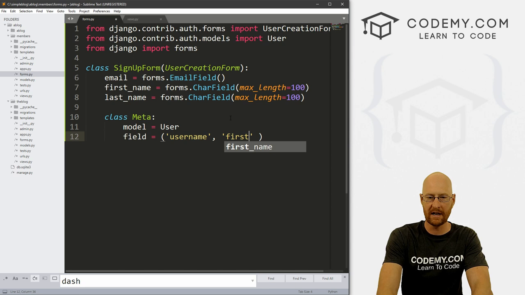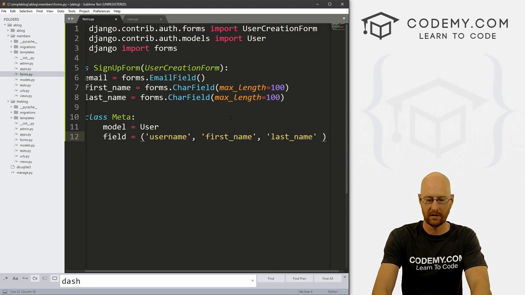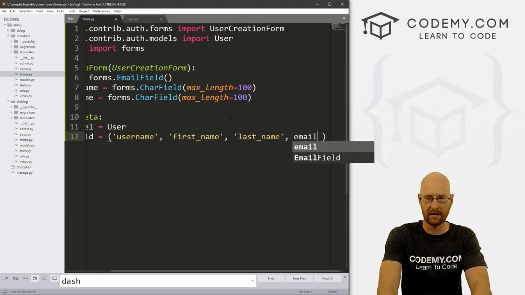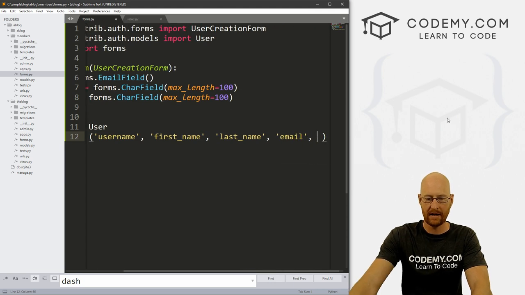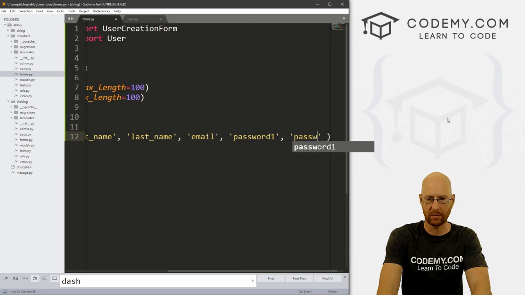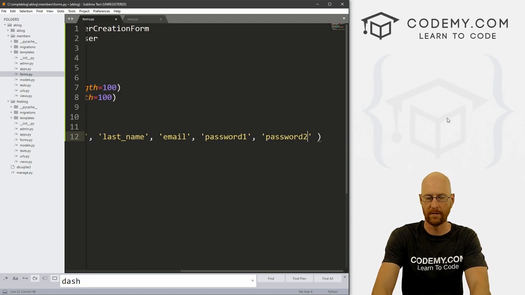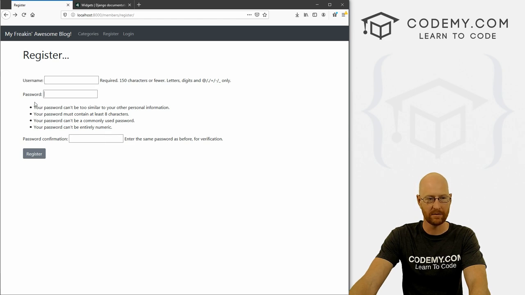And next we want first name. And then just separate all these with commas. Last name. We want email. Oops. Quotation marks, we want email, and then we also want password one and password two. And password one and password two are just what Django names these two guys here.